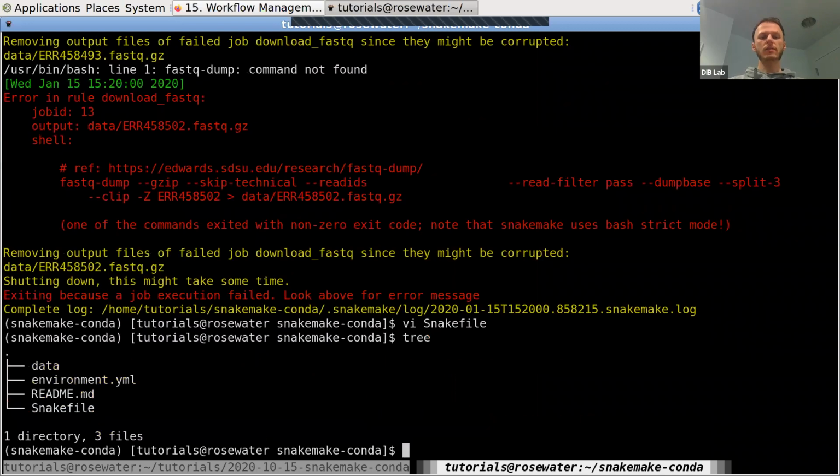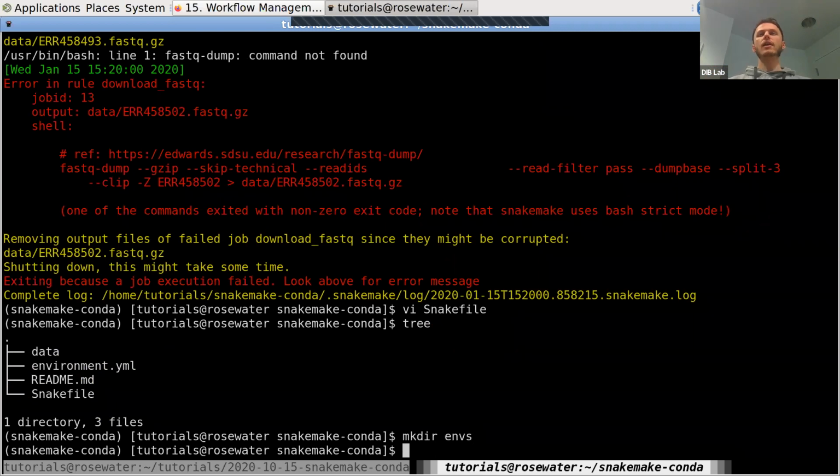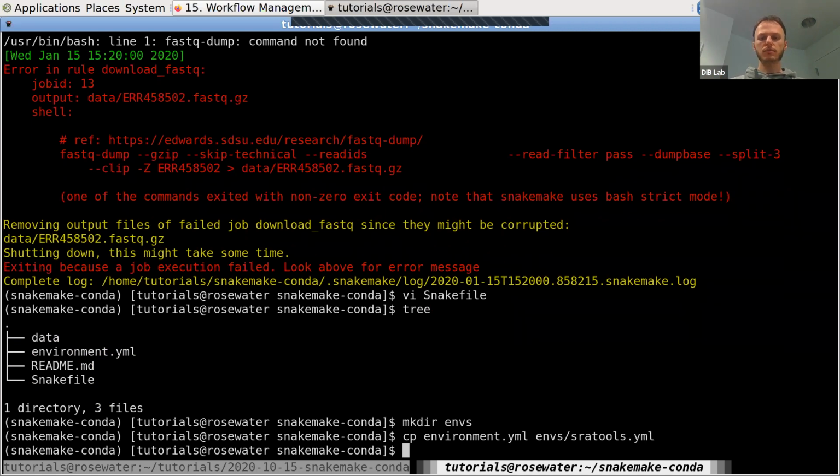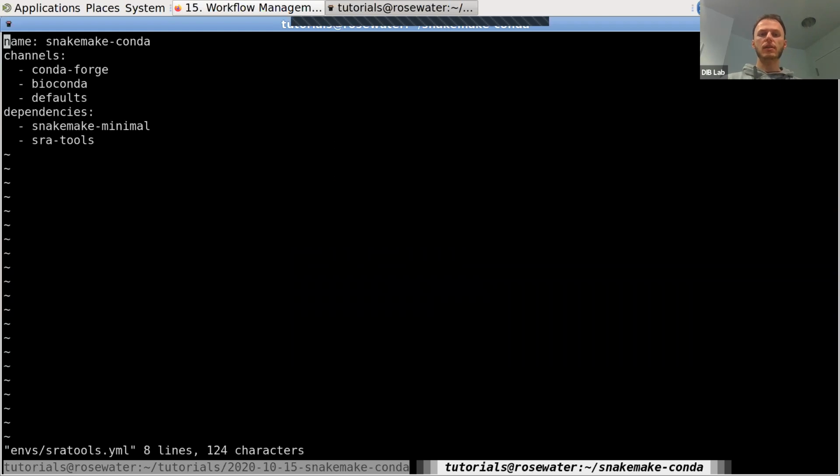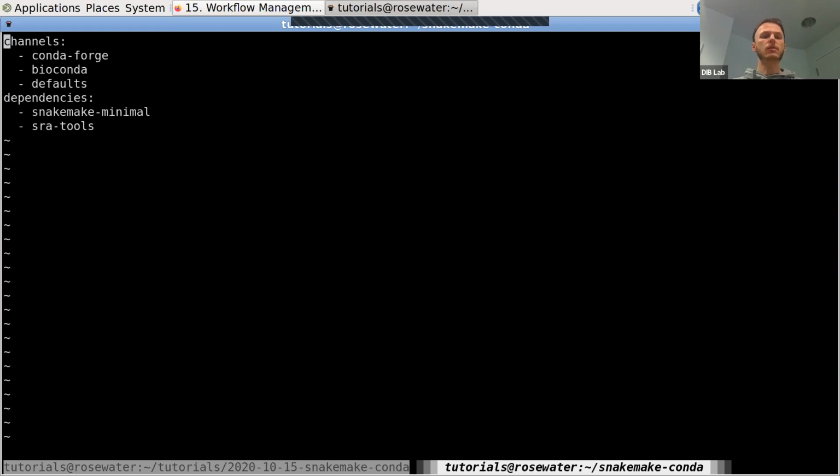If I look at my tree here, again, I don't have that directory that I put there, so I'll create the directory. And now I need to create an environment file that has SRA tools as a dependency. Because I'm lazy, I'm copying the environment that I have here into the SRA tools.yaml. And then I'm going to change SRA tools.yaml. The name is not necessary for conda.